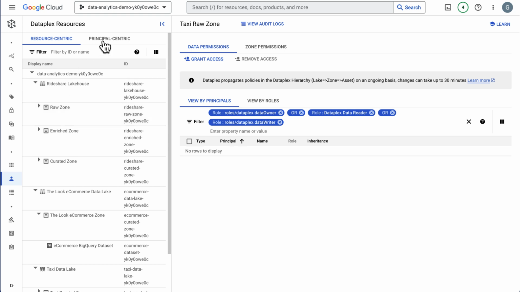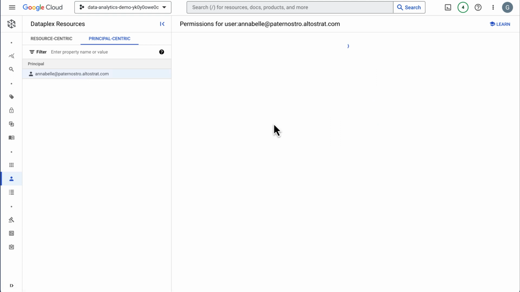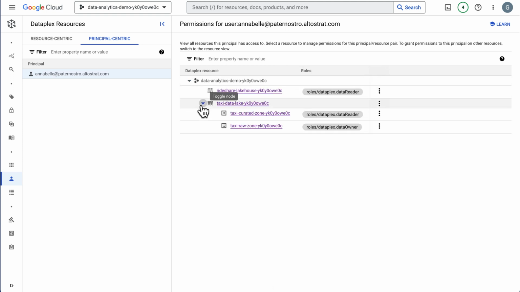So since we're going to get thousands or lots of users in our system, we can also go to a principal-centric view. In this case, I can click on the user, and I can see directly what that user has access to. So instead of clicking around trying to find a user, I can simply say they have access to a reader role to this data lake, and then inside the curated zone, they're a reader, but in the raw zone, they're a data owner. So very easy to go ahead and set that, and that will propagate through the various systems.